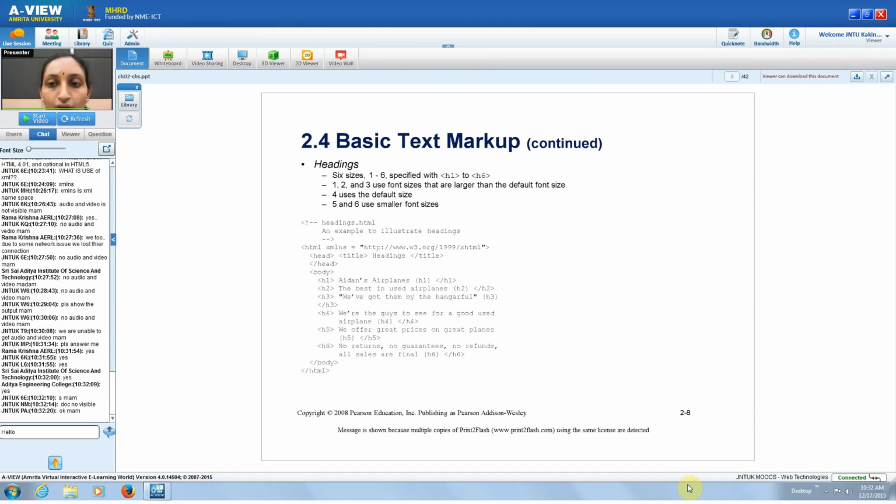You can see, you can download this document. I have enabled the option for you to download the document so that you can have a better view of the document. Okay. So just go through this slide for today.